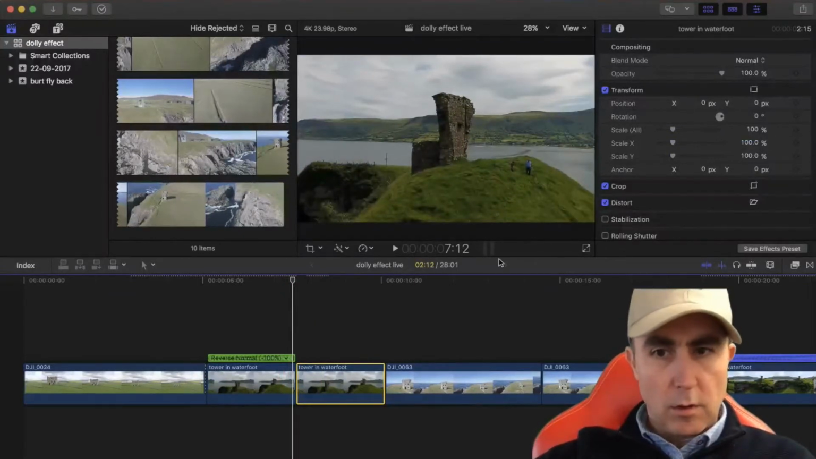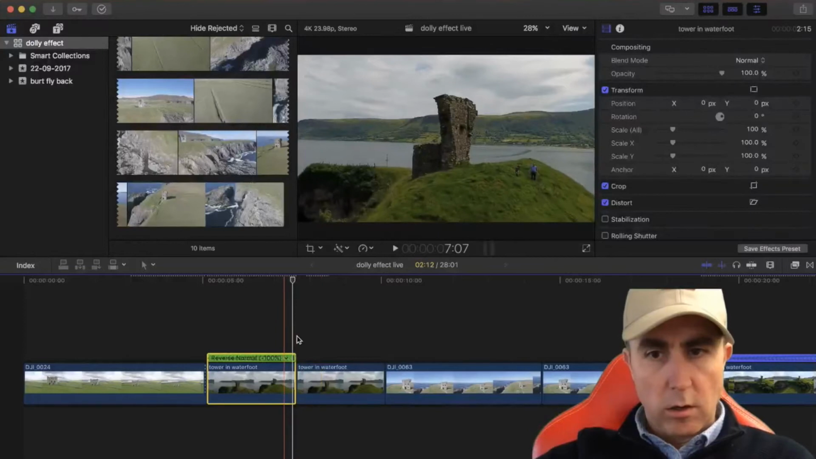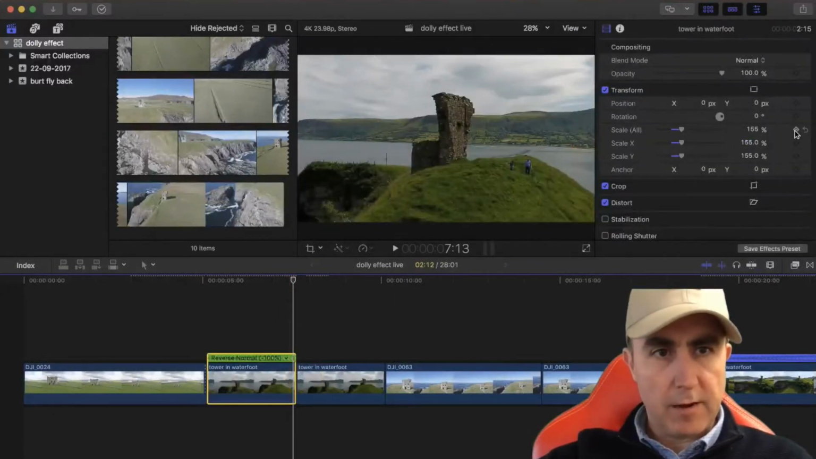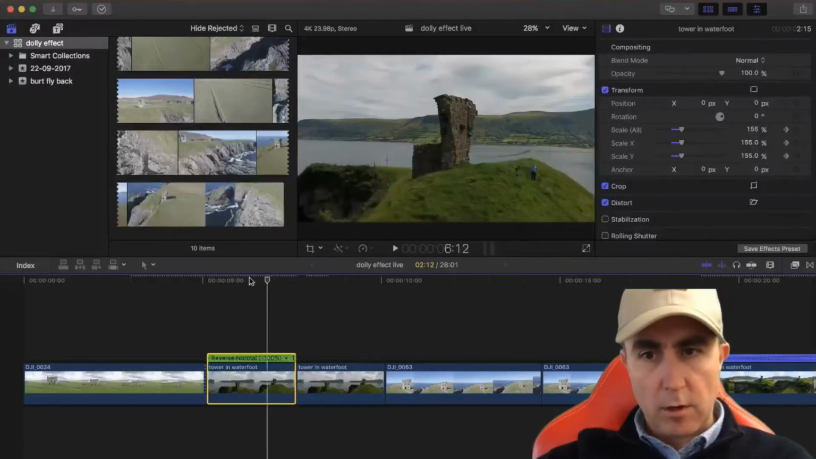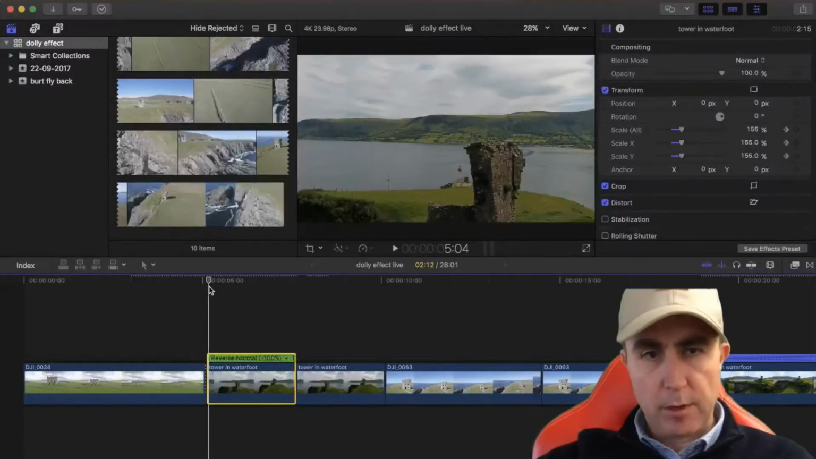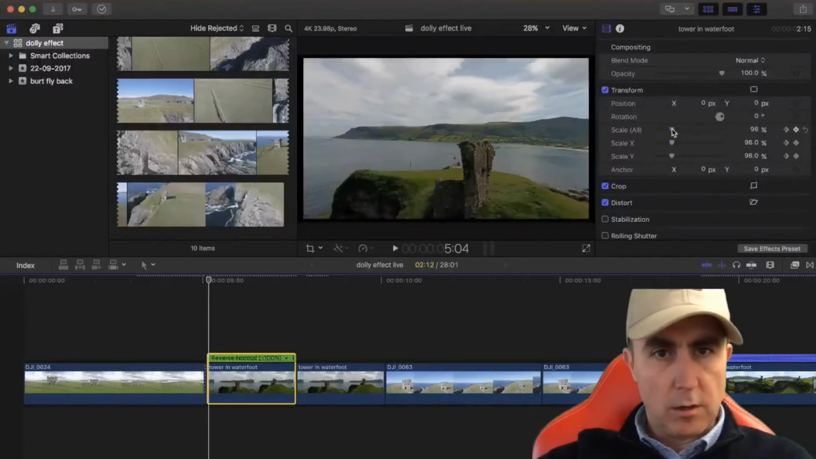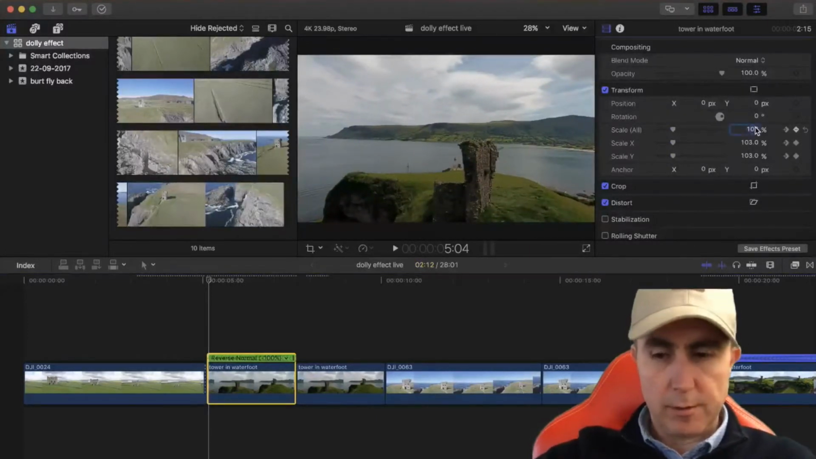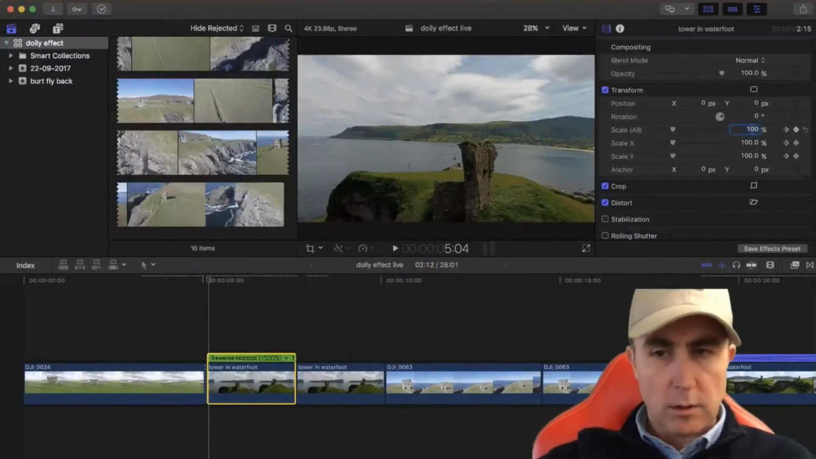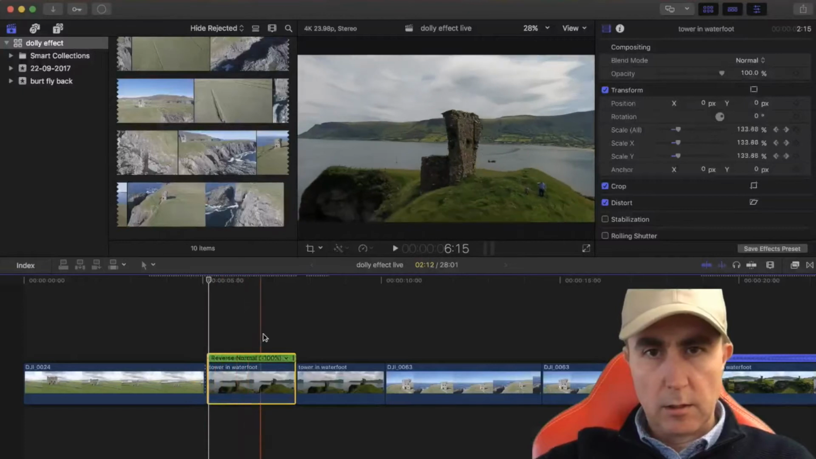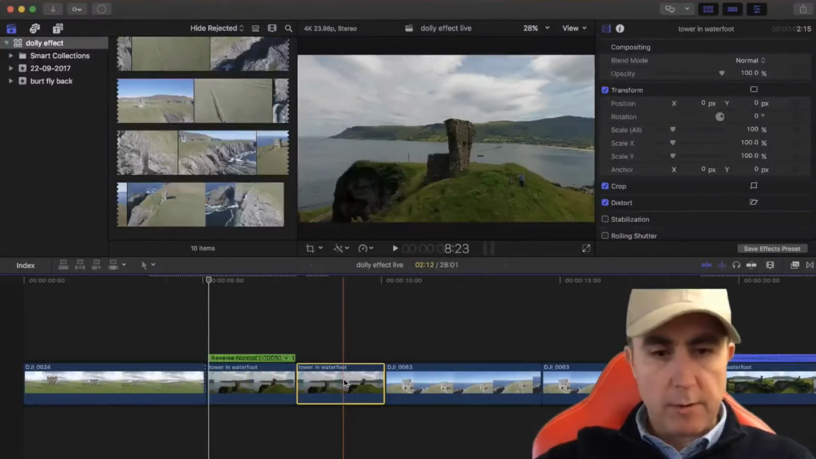So highlight this one. We have it highlighted, 155. Add our keyframe. Go back to the beginning of the clip and bring it to 100. That should be it. Okay, we get rid of this one.